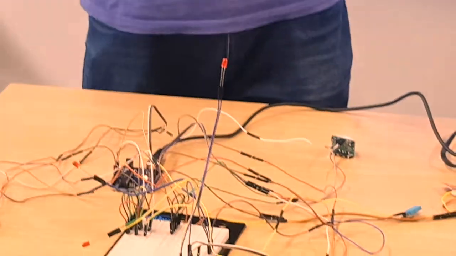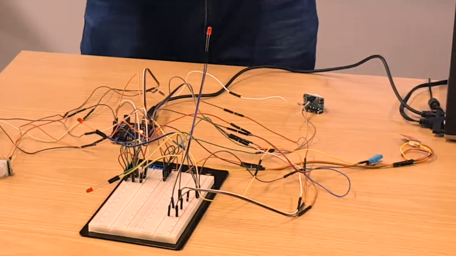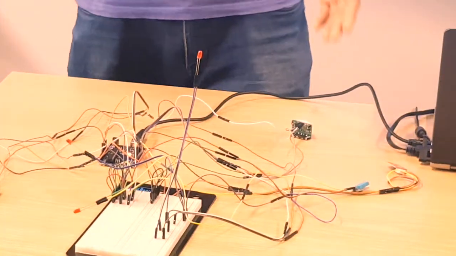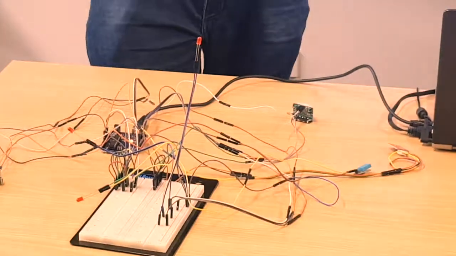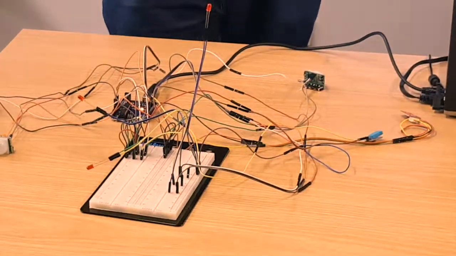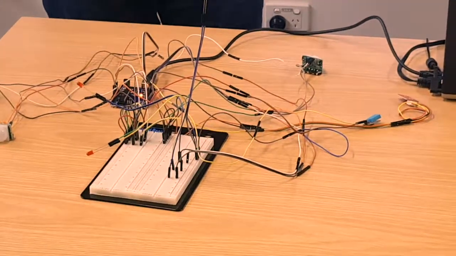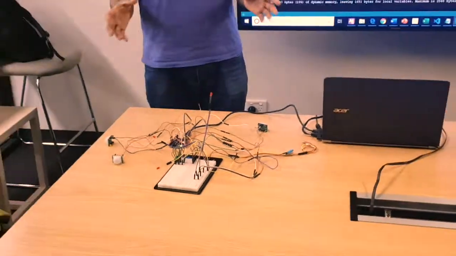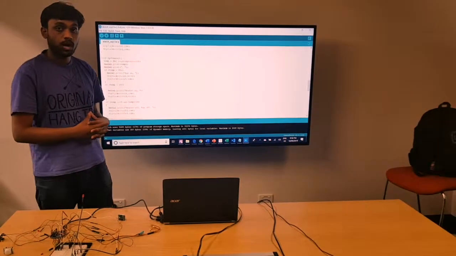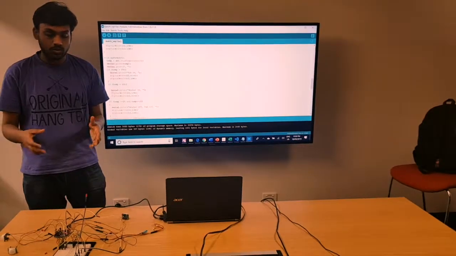So if there is motion inside the room and if the light intensity is low, this LED will turn on. If there is motion inside the room and temperature is below or above a certain value, these LEDs will turn on to indicate that our system is working as it should be. Now that I've explained to you our whole system, I'll be moving on to the next part, which is demonstrating this to you in real life.